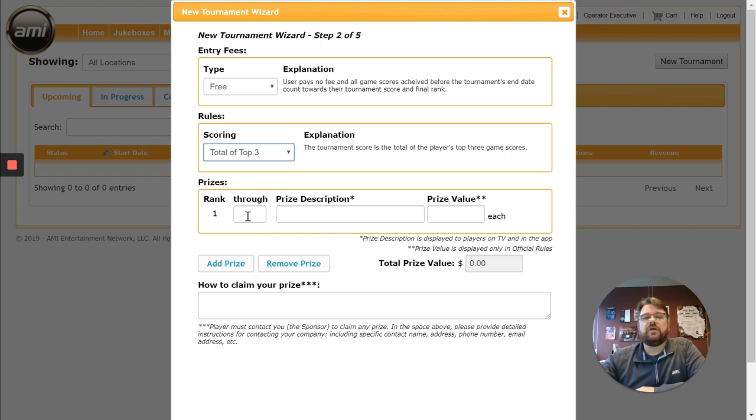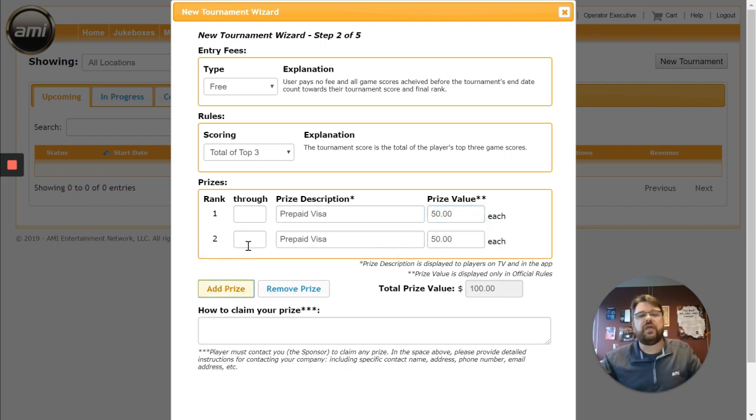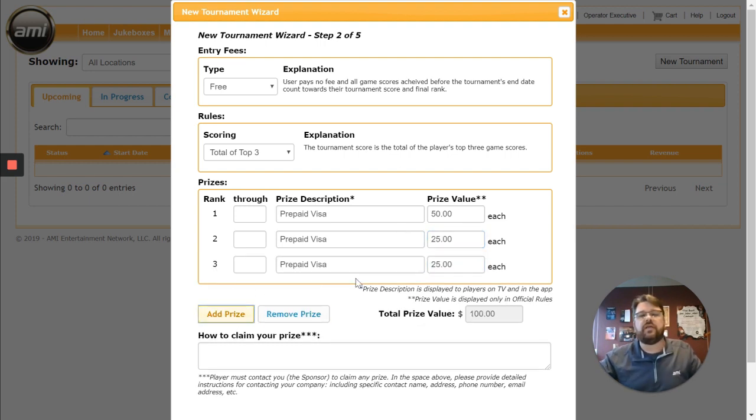Next is the part where you're going to assign your prizes. So for the first rank, we're going to make this really simple, and we're going to go with a prepaid Visa. So just enter this information in here and declare the value of it. A common prize for first place is $50. And for second place, we're going to do $25. And for third place, we're going to do $10. Keeps it really straightforward and simple. You can break these up, just like we had learned when we were running the Tournamax system.